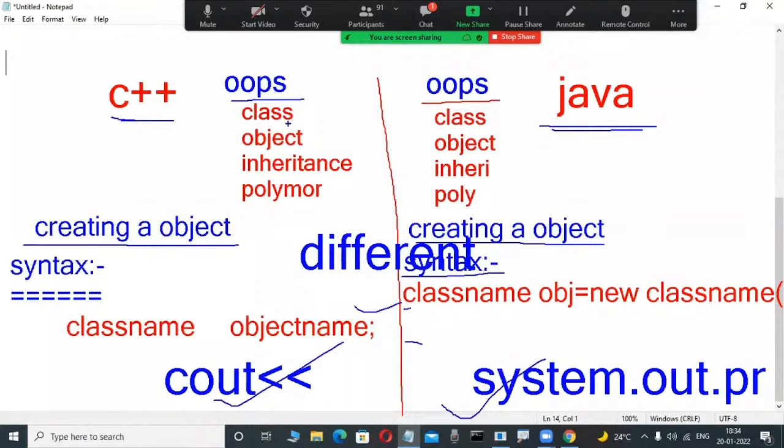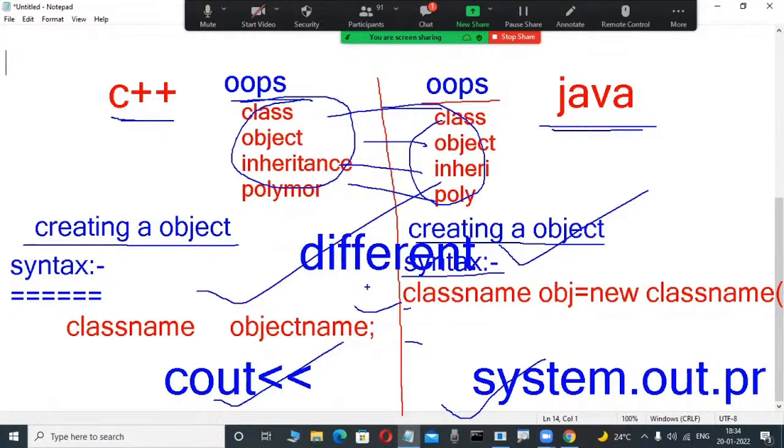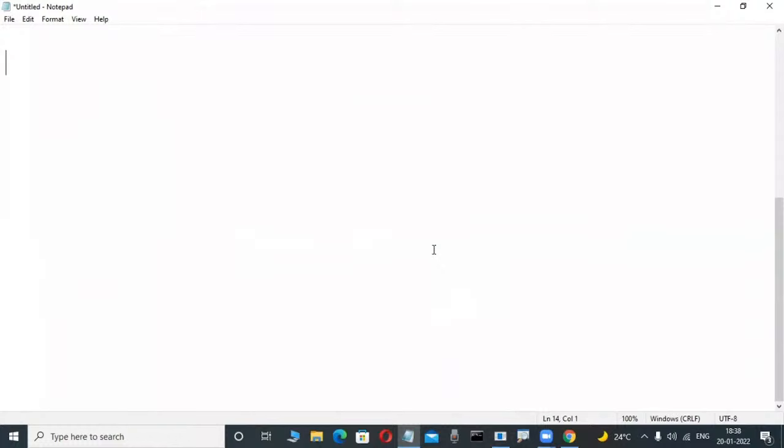What is class, what is object, what is inheritance, what is polymorphism? Same, but syntactically totally different. Why? Because those are two different languages, two different products from two different companies. That's why functions are different and the syntax is also different. Same like here also, observe it.